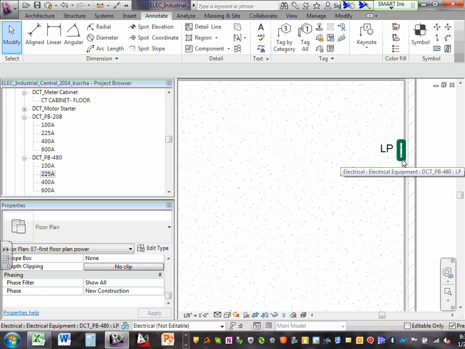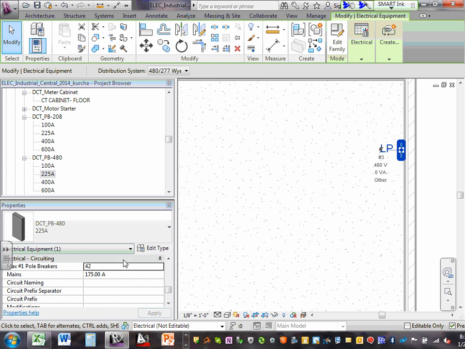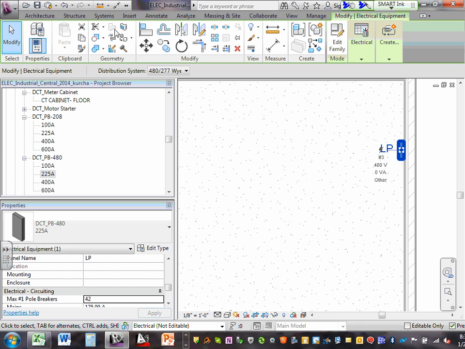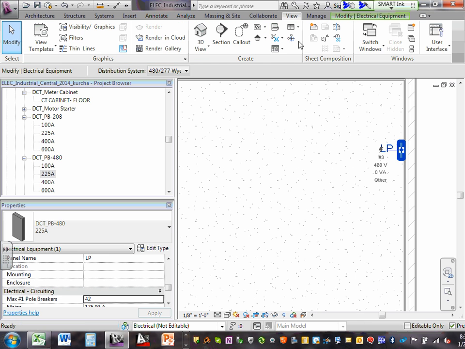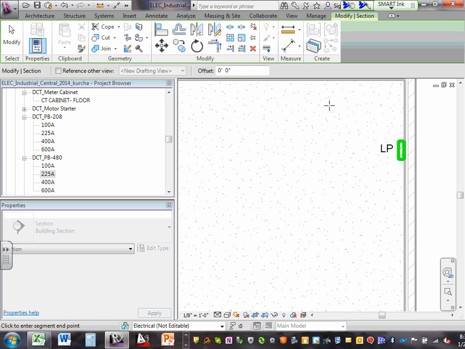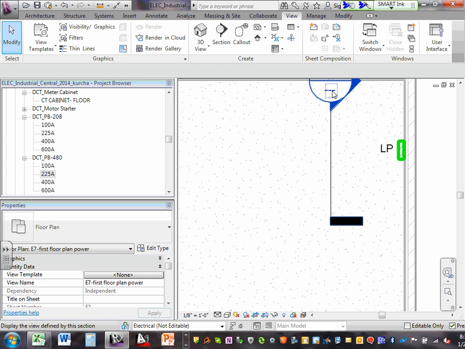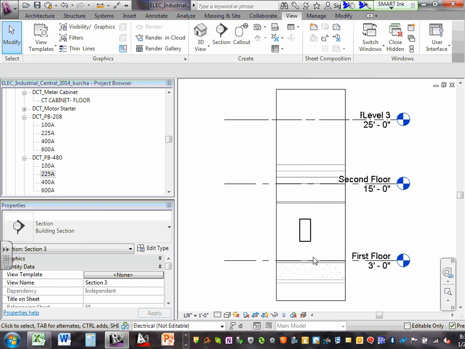To the bottom. Is it high? Mounting height? Okay, let me see how it looks with the section view. I thought it comes right, if you look at it in the section view. Yeah, typically. Okay, so no, that's good.